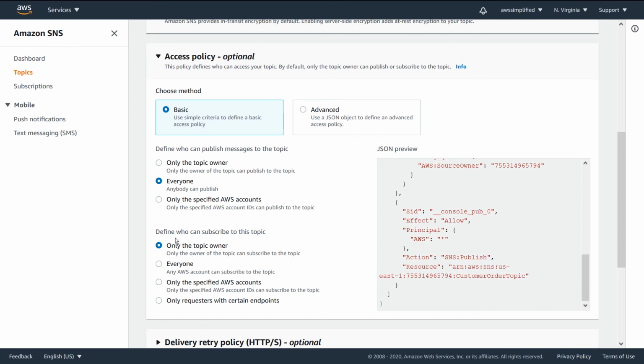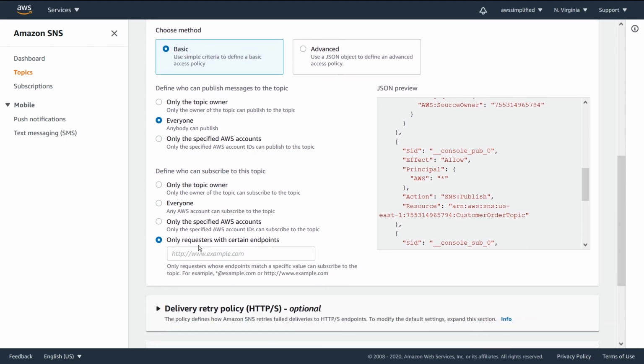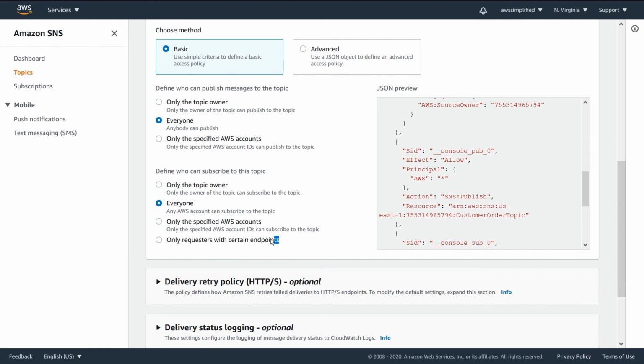Now there's another section here: who can subscribe to this topic? A lot of these concepts are the same, so it could be only the topic owner like we just talked about, or it could be everyone. Again, you should probably never use this, but I'm going to go against my own advice and set it up right now. Then you can set it up so that only the specified AWS accounts can subscribe and receive messages from this topic. And then we also have this fourth option here, which is only requesters with certain endpoints. I'm not going to get into that here, because it's a more advanced feature that I think 99.9% of you don't need to know about.